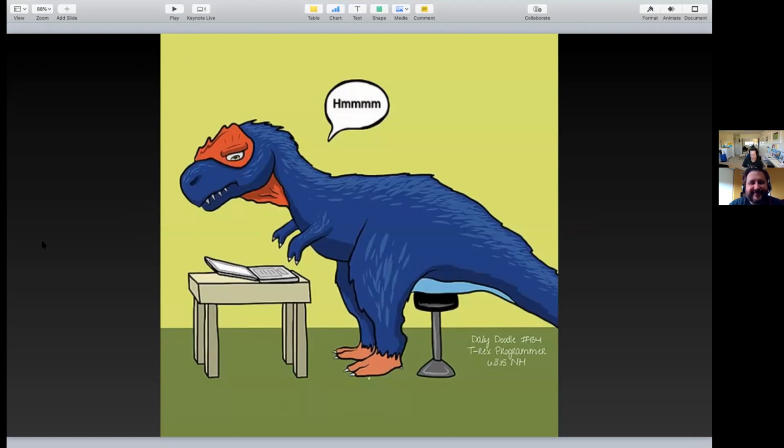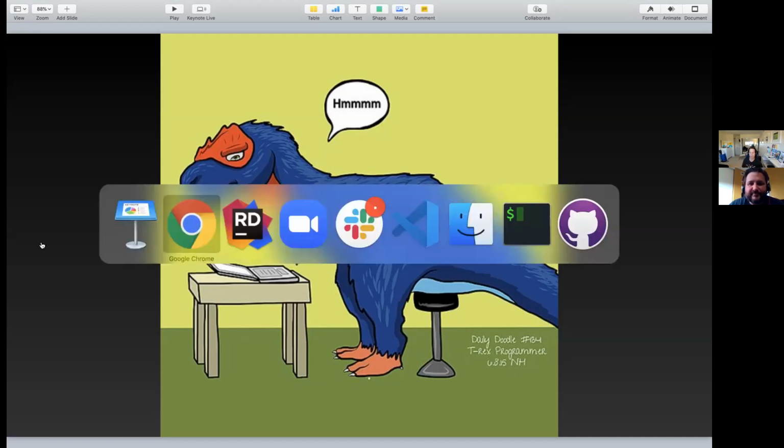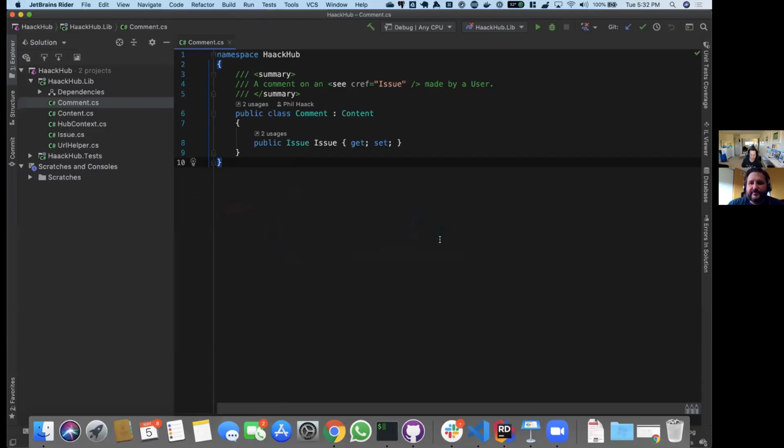We're going to start with C# 3. I was thinking of doing C# 1, but then it's really painful. But the reason why I want to start with C# 3 is just to take a real-world example, and then show how much it's improved as we move up into newer versions. So here we have a solution. It's called Haack Hub, and I have two projects here, hackhub.lib and hackhub.test, because we write unit tests.